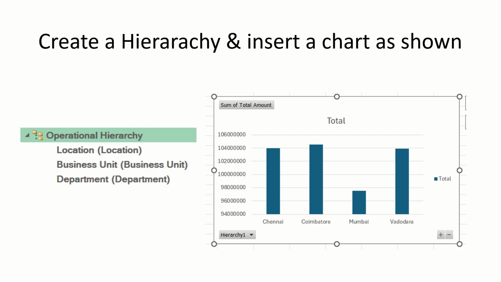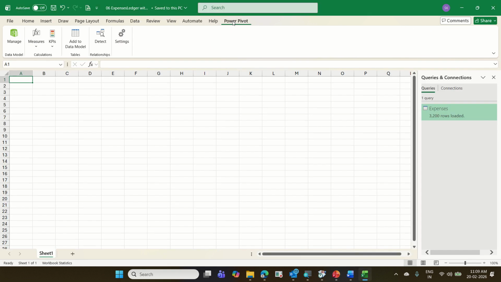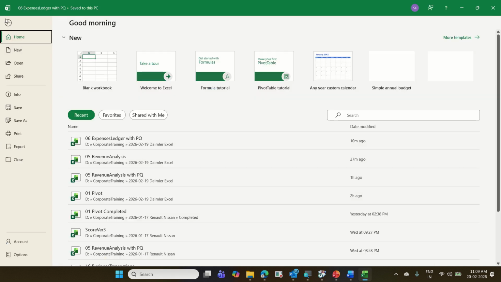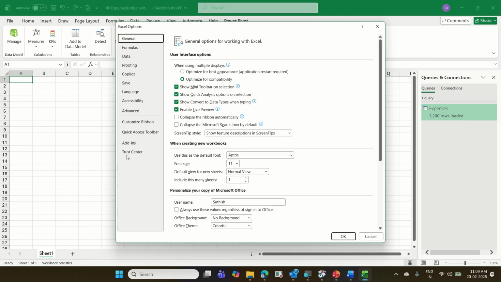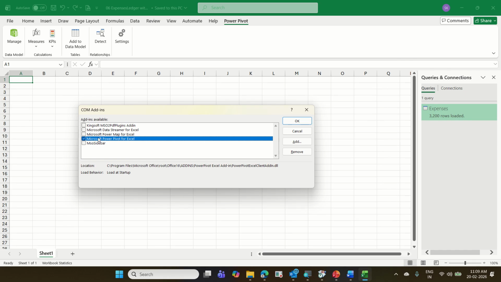Okay. Sorry. Let me do this. Power pivot should be visible here. If it is not visible, as someone has asked, you can send this file to anyone in the world. It's not required that person has to enable the power pivot. It will work in any system. But how do we get this power pivot is you have to go to file, options, add-ins, COM add-ins, click on go and enable this power pivot. I think it's already enabled.